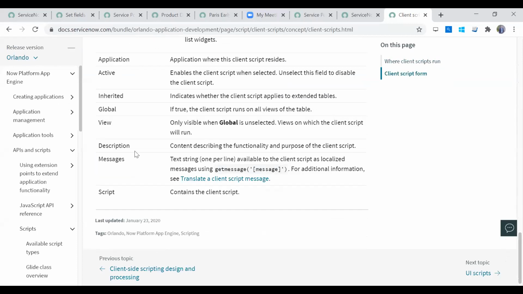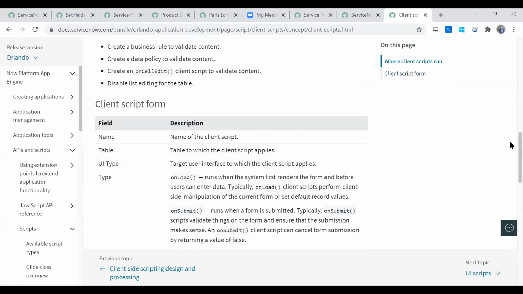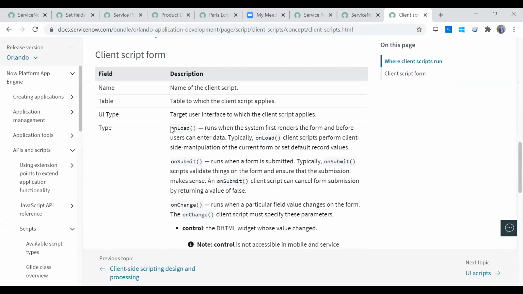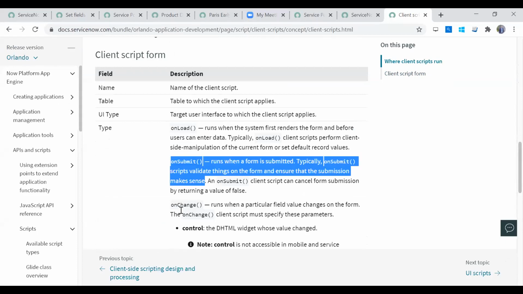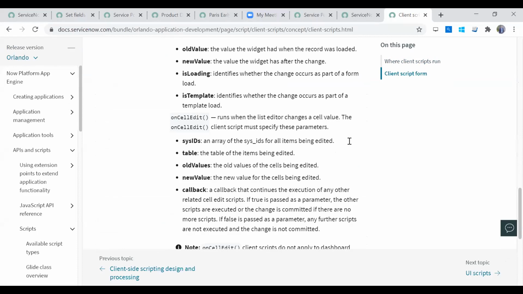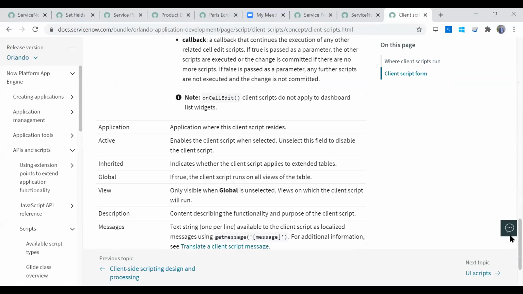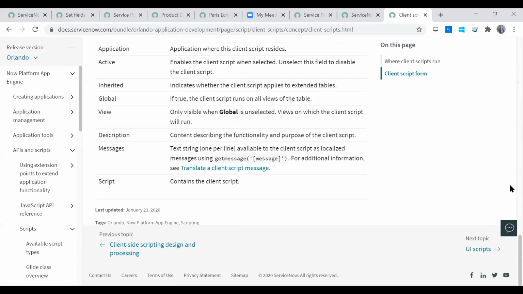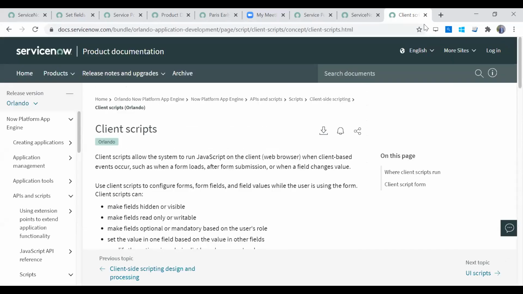And each and every field is explained in detail, when you configure a client script, what those fields are. So different types: on load, on submit, on change, on cell edit. Everything is explained here. You can refer to these articles in docs.